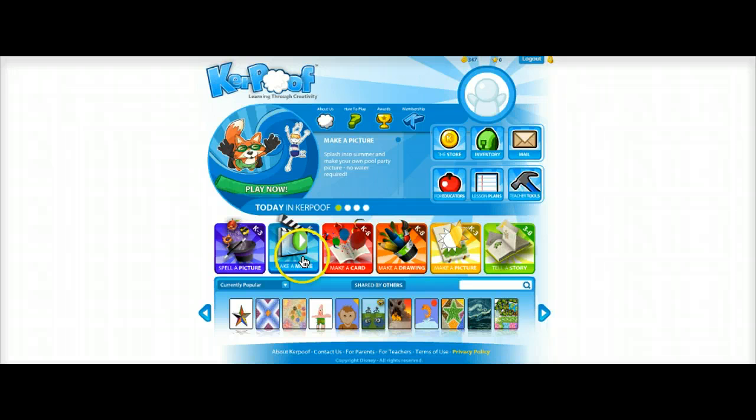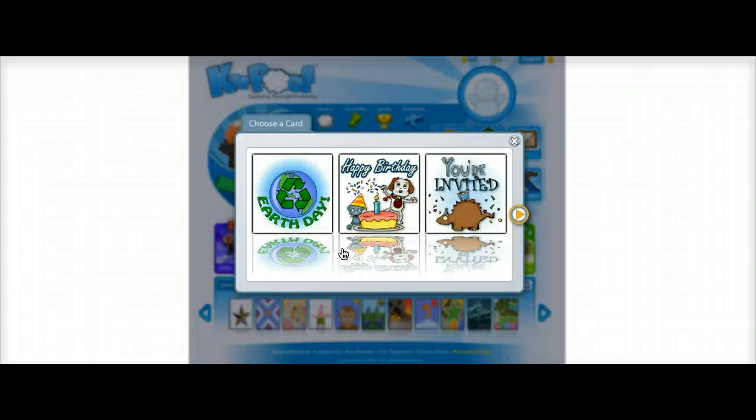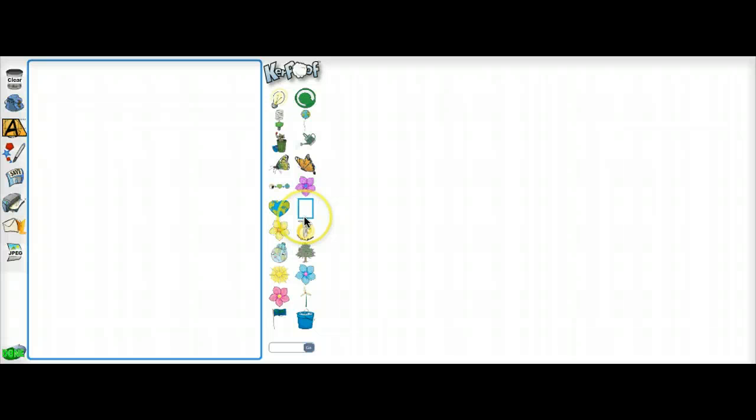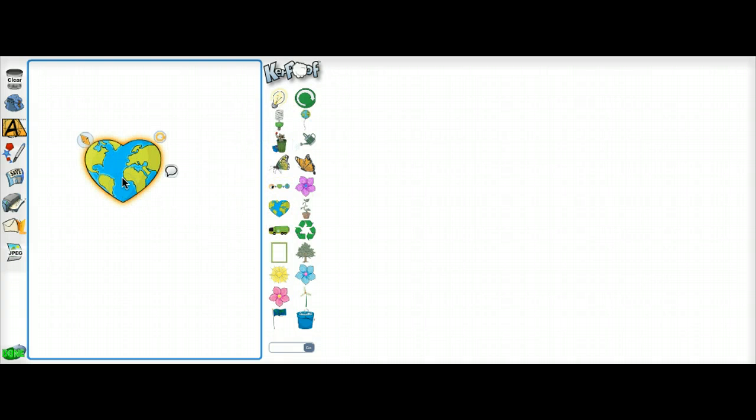If I go back, Kendall explained Make a Movie, which is actually my favorite one, and you can go to that YouTube video to watch her explain that. You can make a card. I chose Earth Day because I do talk at the end of school about Earth Day. You can just make a cute little card if you want to. You could drag your clip art over, and you can always make it smaller or bigger.